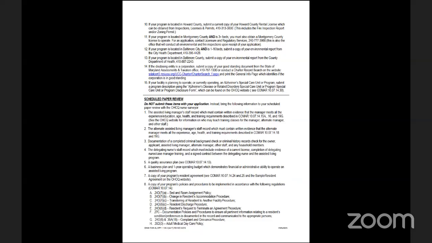The alternate assisted living manager staff records. So these are all the documents you got to submit. You got to submit the assisted living manager staff records. Maryland makes you go through an 80-hour assisted living managers training. So you get all of the education that you need. They want to make sure you have some experience in the healthcare field. So not just getting the license, this is an 80-hour management course. They also want you to have at least worked in the field on some level.